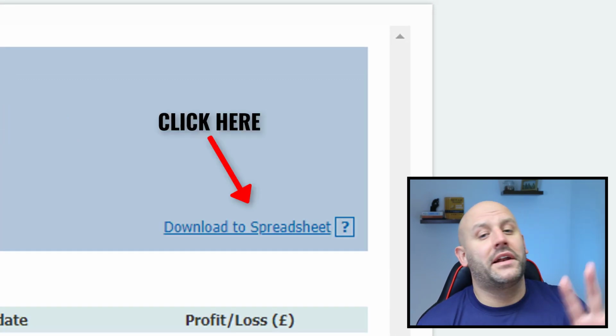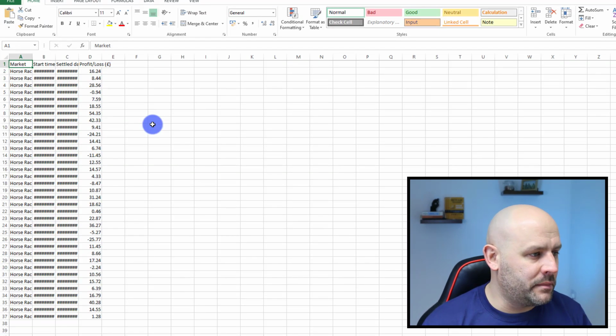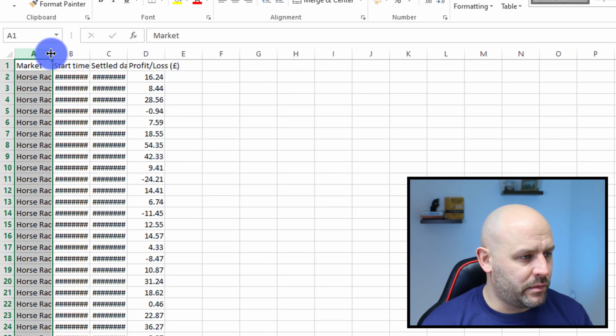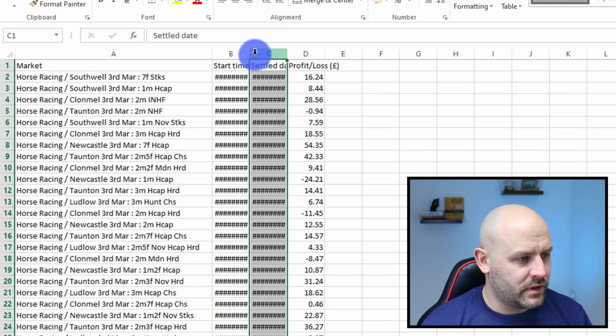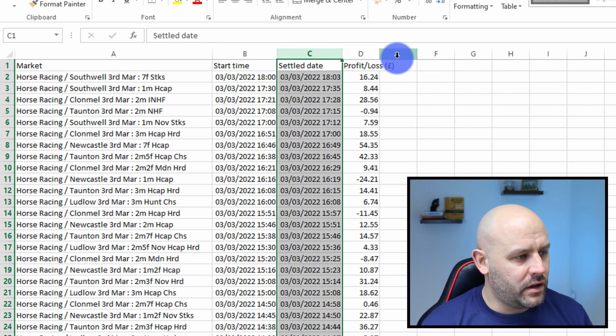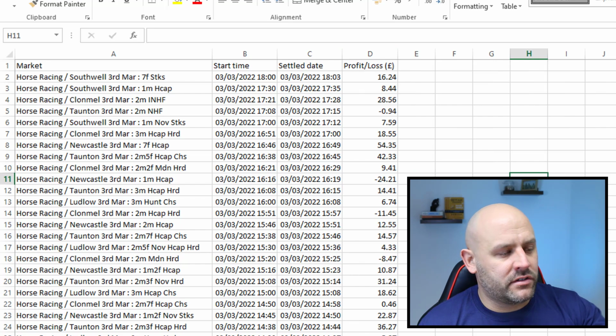Once you're there, you want to click download to spreadsheet. Now don't panic if you don't like Excel or anything at this point in time, because I'm going to show you exactly what you need to do. So we'll open up these columns here a little bit better so you can see. There we go. And you can see that you've got historical results there for previous events.